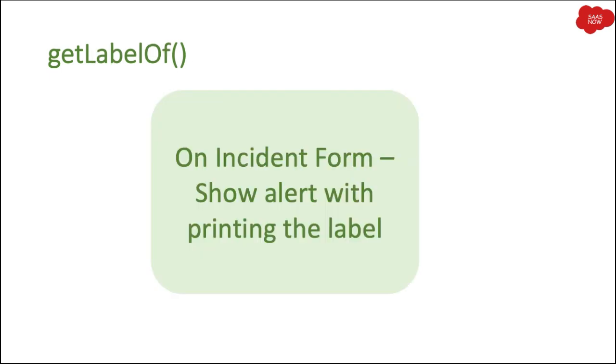Then we have getLabelOf. Now this is also a really important method. For example, on the incident form, show an alert printing the label. The use case you can think of as per the situation or the requirement you will have, but let me show you how exactly you can use this.